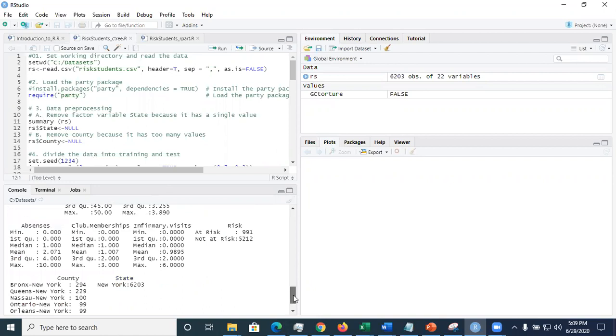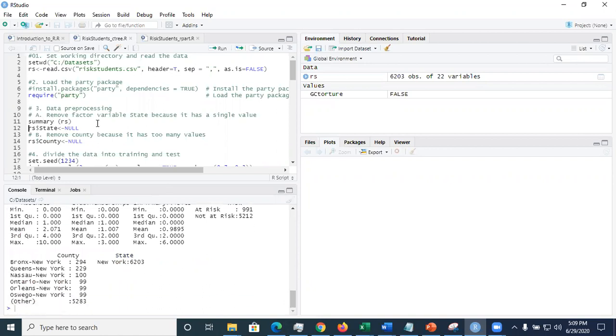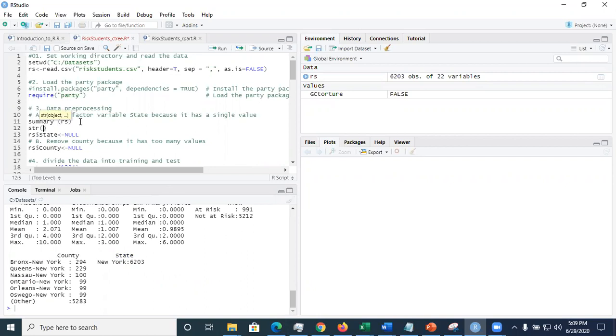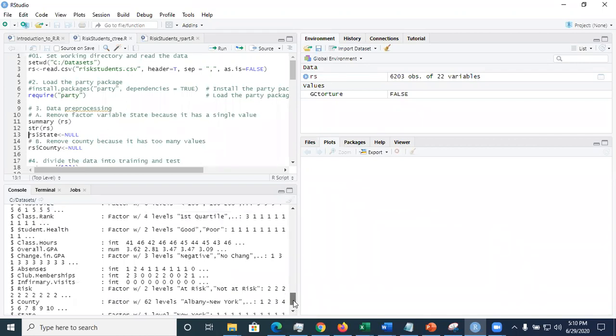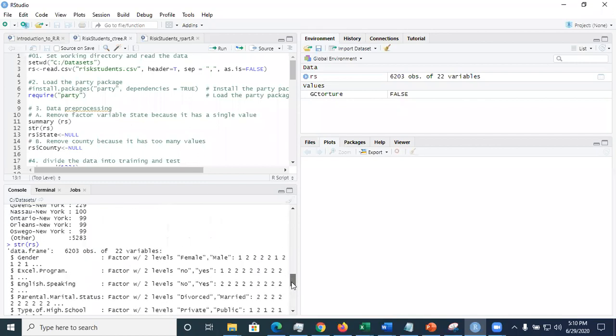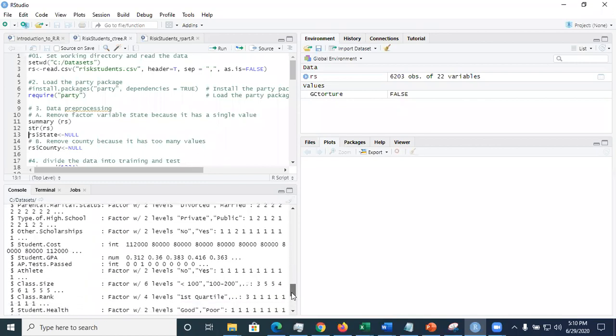Now we're going to look at the summary, right? But in addition to looking at the summary, I would recommend looking at the str, because you want to see the data types, etc. So let's add this. We want to look at the structure, and take a look at this county. How many levels is it? 62, right? So this could be a problem. So we need to remove this, right? Everything else could stay as is.